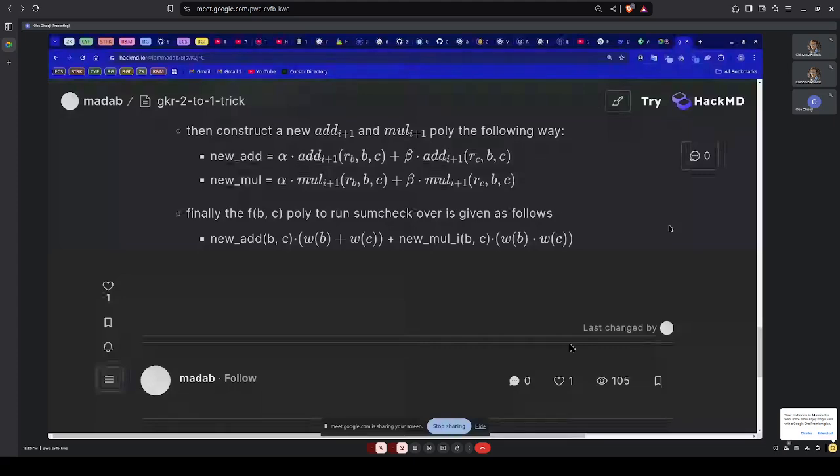Then these two polynomials, now with respect to BC, we can now add them element-wise to get the new mole. So at the end of this, we are going to have a new ADI, which is just an array of evaluations with respect to BC, and a new mole, which is just an array of evaluations with respect to BC. So with that, we can then construct back our FBC using the new ADI and the new mole and the WB and WC.